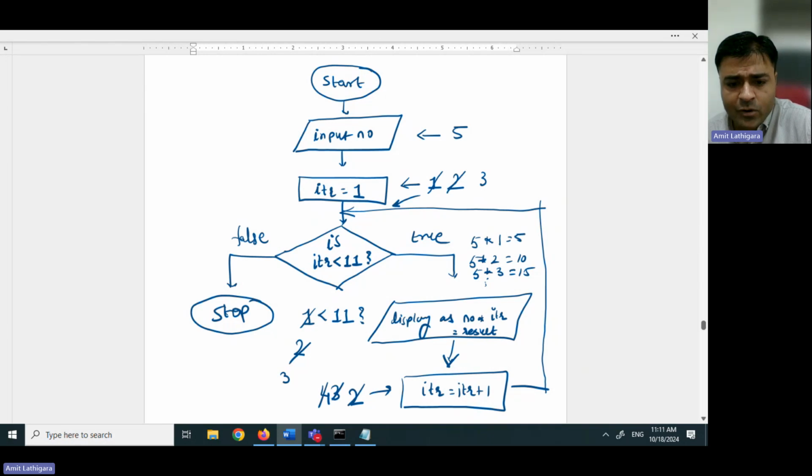Sometimes we'll get value of iteration as 9. 9 plus 1, which is 10. So eventually it becomes 10. 10 less than 11, still it is true. So it is going to print 5 into 10 is equal to 50. We are changing value of iteration by 1.